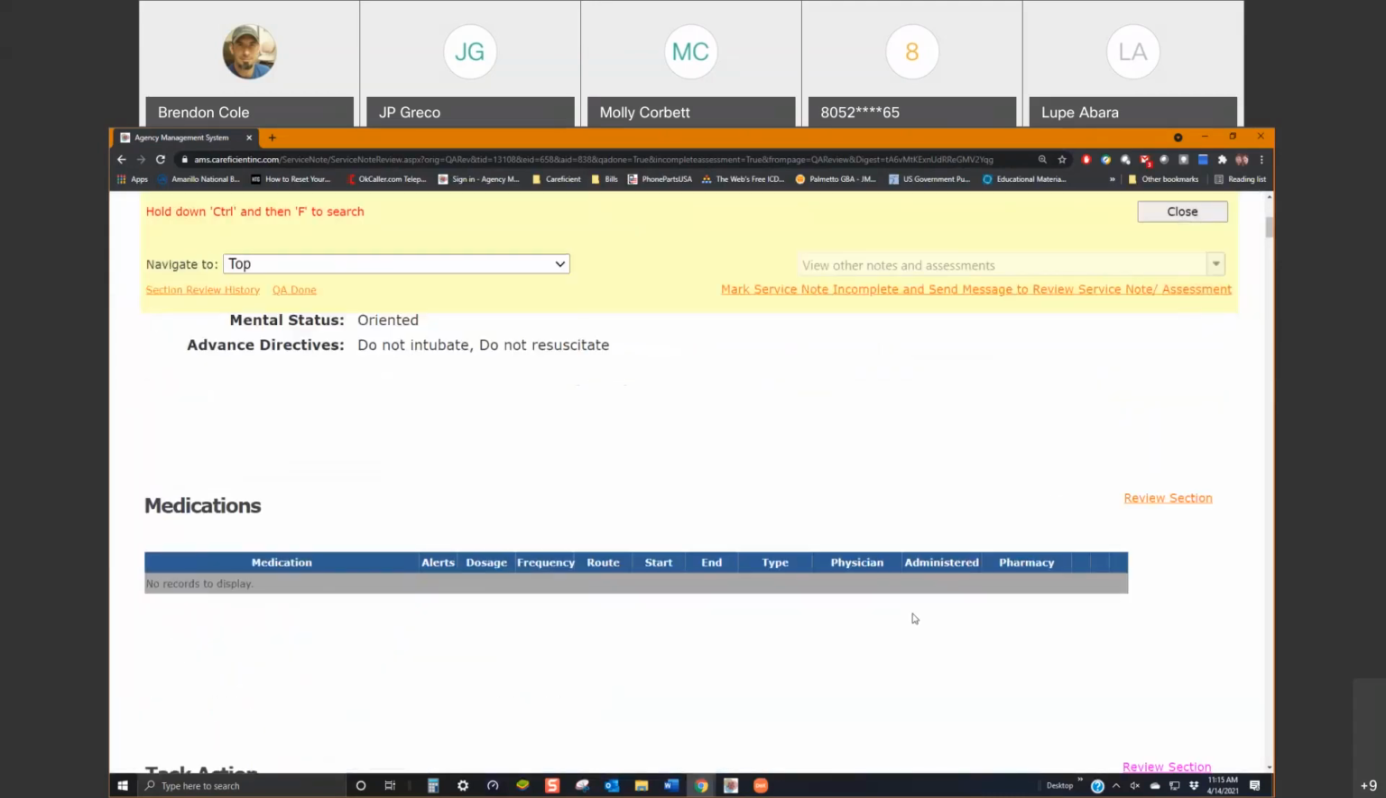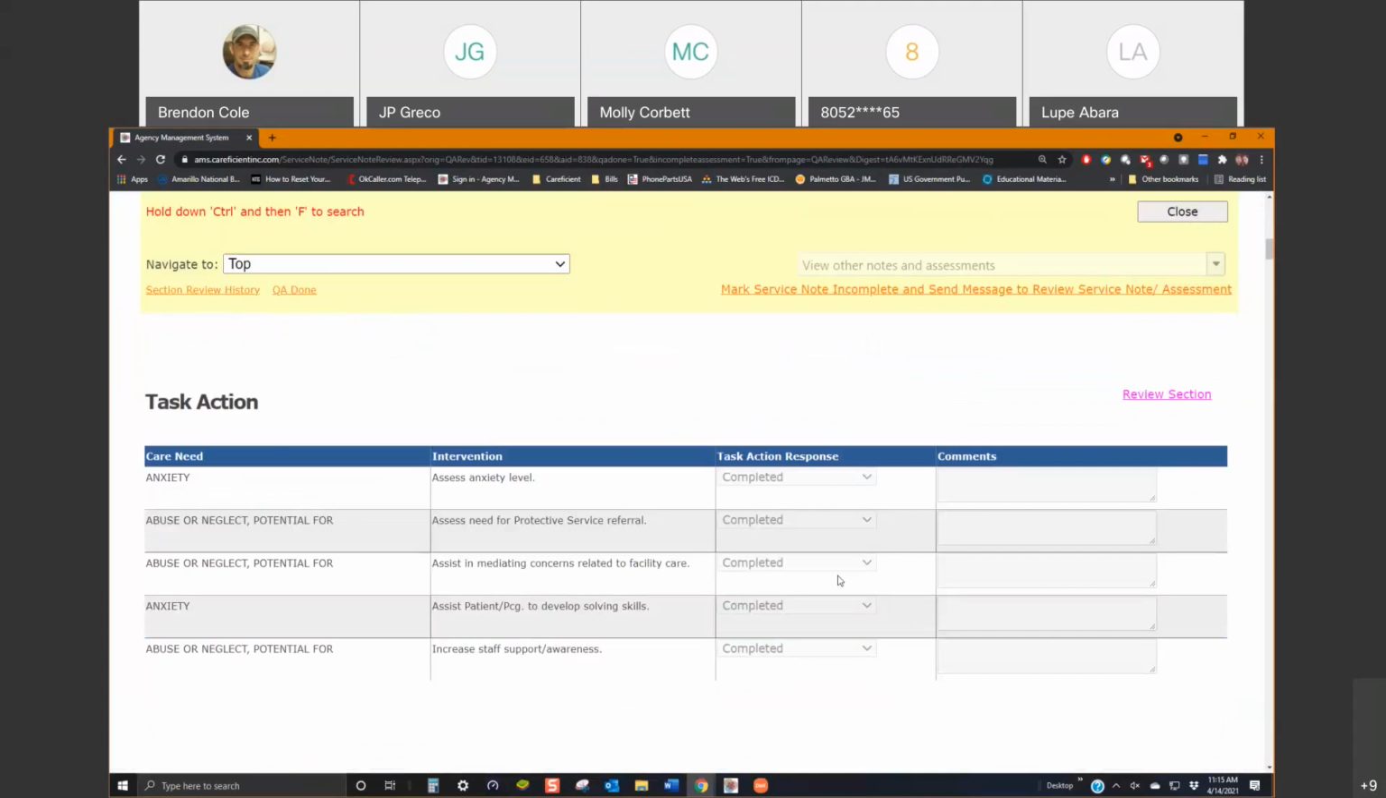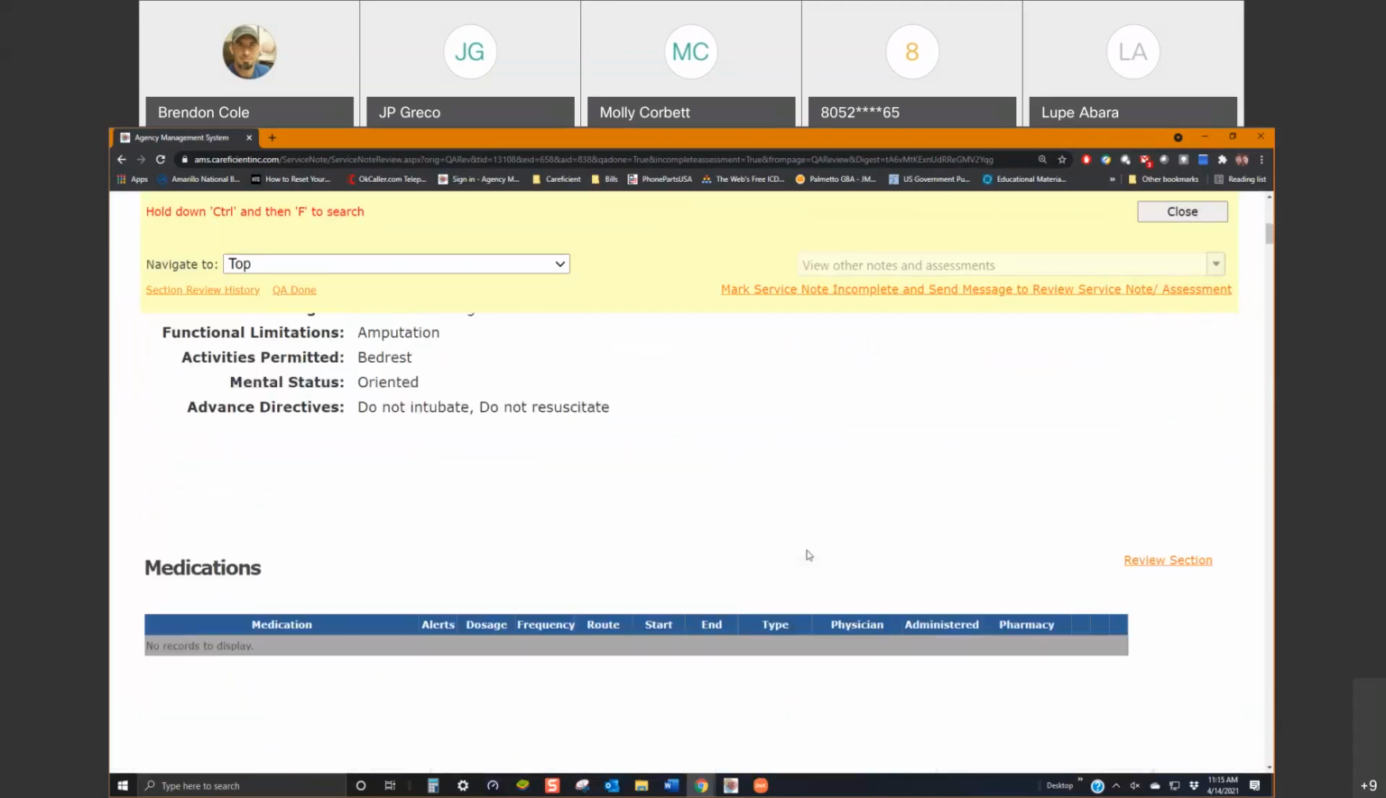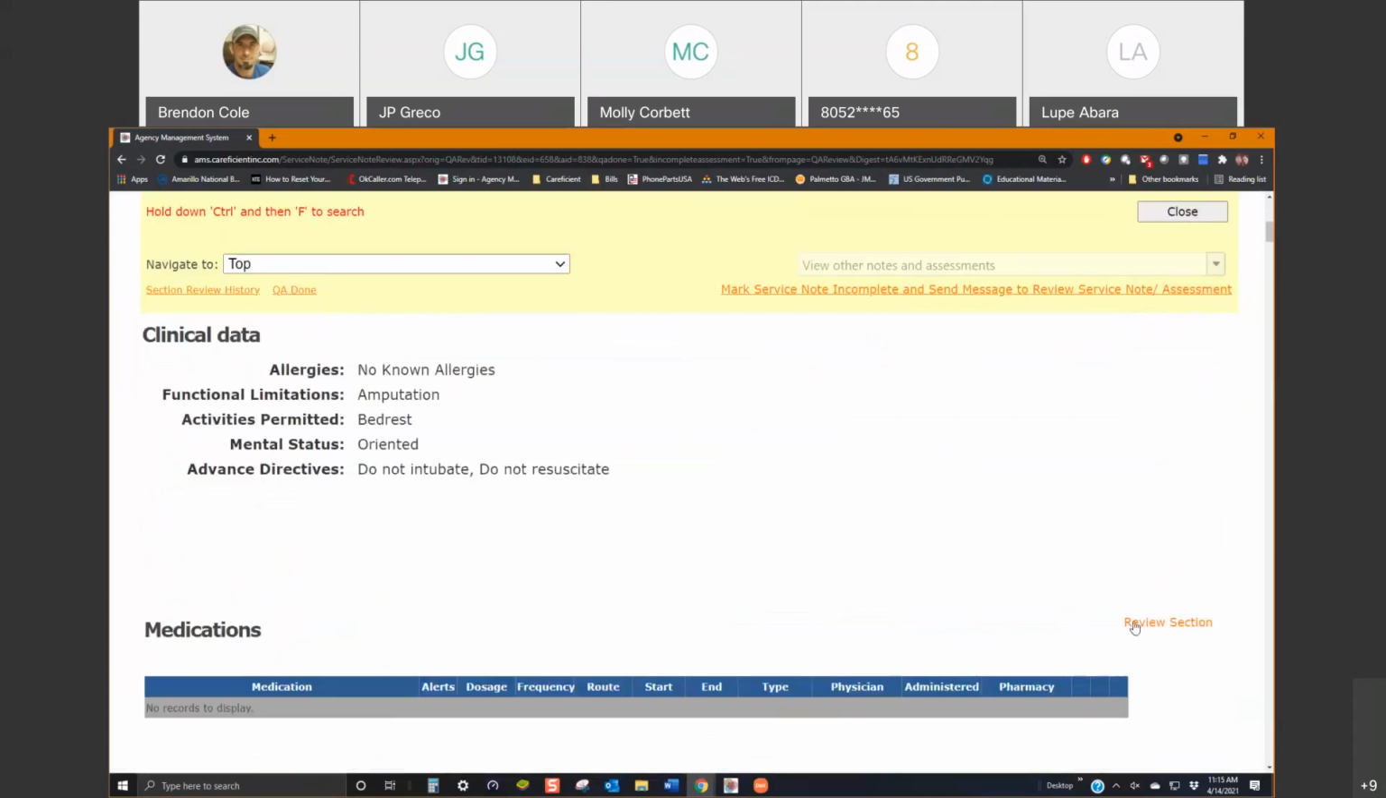And then again, if they did make changes to it, you would see those changes addressed here. And you guys can do this process over and over. You can hit review section. If you still don't like it, add another comment, mark the service note as incomplete, and send a message back to that clinician. And again, you can do that just as many times as you need to.